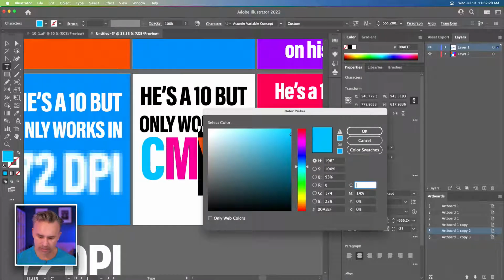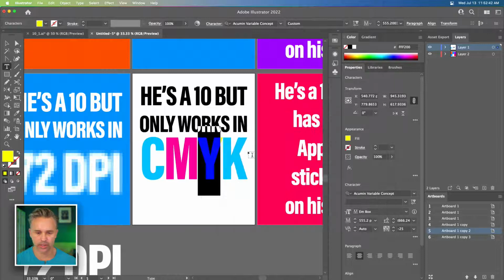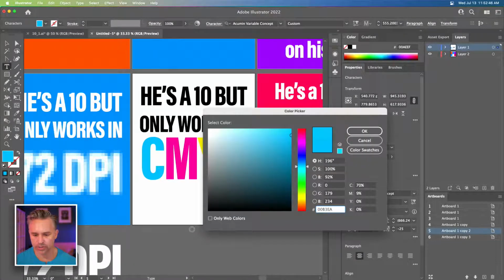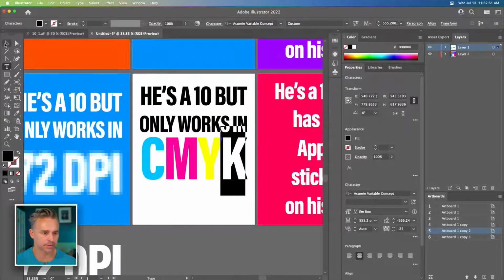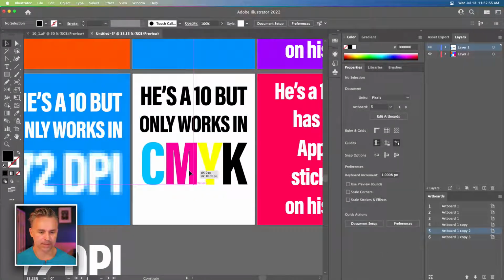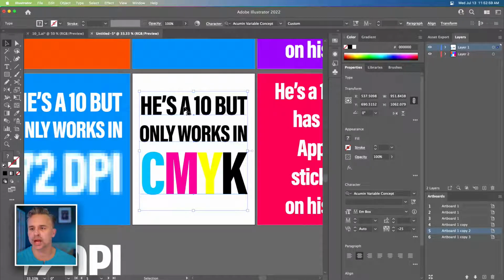Do you guys only work in CMYK? Anyone out there only work in CMYK? Because oftentimes you work in RGB and then you convert to CMYK and adjust the colors, because you just have so much more color depth typically when you're working in RGB. Okay, last one. This is going to be black, of course. We just drag that down there. That should be just fine. He's a 10, but only works in CMYK. Any more fun jokes we have out there?